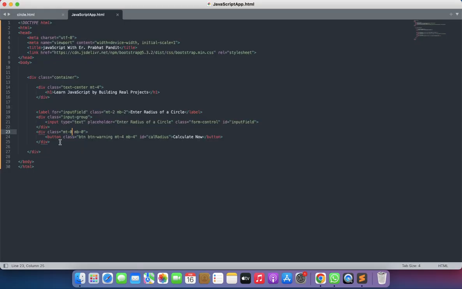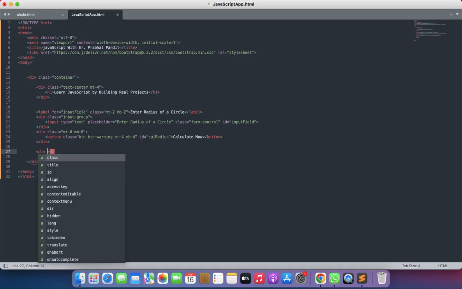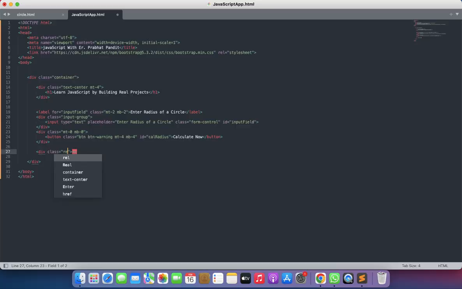So now I'll just create here one div to show the result, to show the output to the user. I'll give here the result only. Result will be better, it is also self-explanatory, they're going to show the result. I'll just give the id as well to this div as result only. So guys, now we have just written our HTML part.